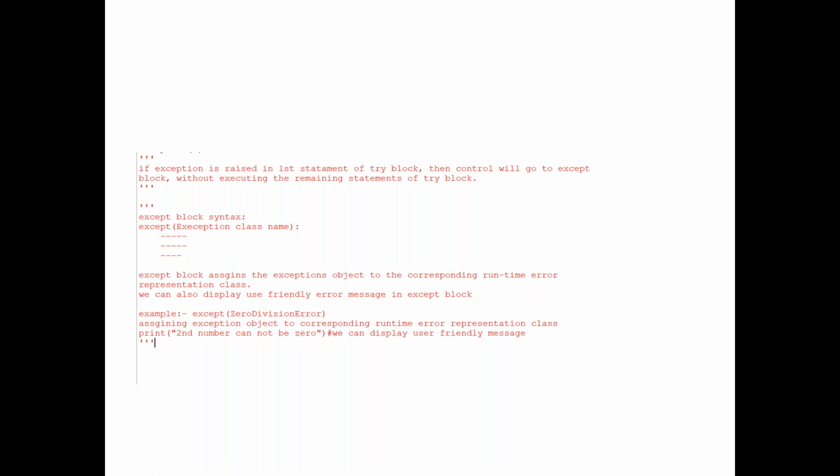Do not enter, I mean to say. So the system will print this one, and if you use some for loop, from here again you will take it back to your x and y inputs, and the system will automatically take you to those points. So except blocks assign the exception object to the corresponding runtime error representation class. We can also display user-friendly error messages in the except block. It doesn't mean that you need to write 100 lines of program within the except block. You can just give a friendly message.